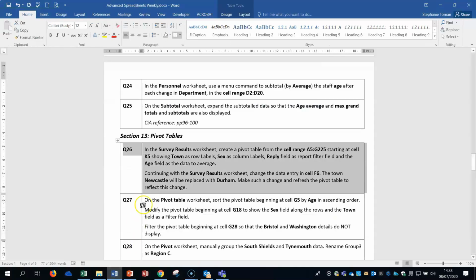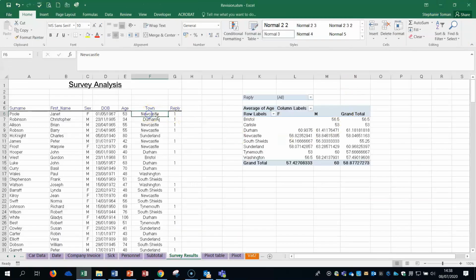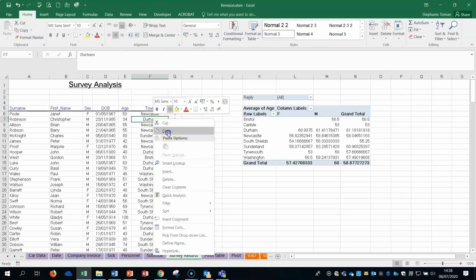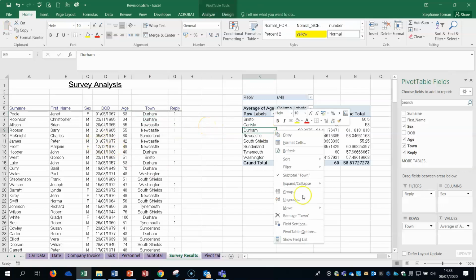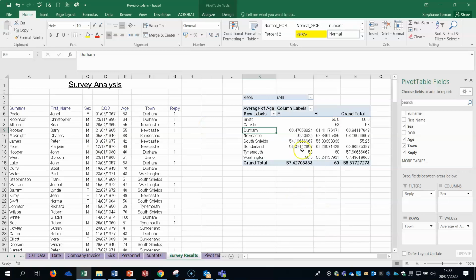The second part of the question. Continuing with this worksheet, the survey results, change the data entry in F6 from Newcastle to Durham and make sure that the chart, pivot table chart, if you like, or table reflects it. So F6 is there. I'm going to copy Durham, paste on Newcastle, make my life easier, escape. And then I'm going to right click on the pivot table, not on the data, and I'm going to refresh. And it just did a quick change there. So that's that one done.